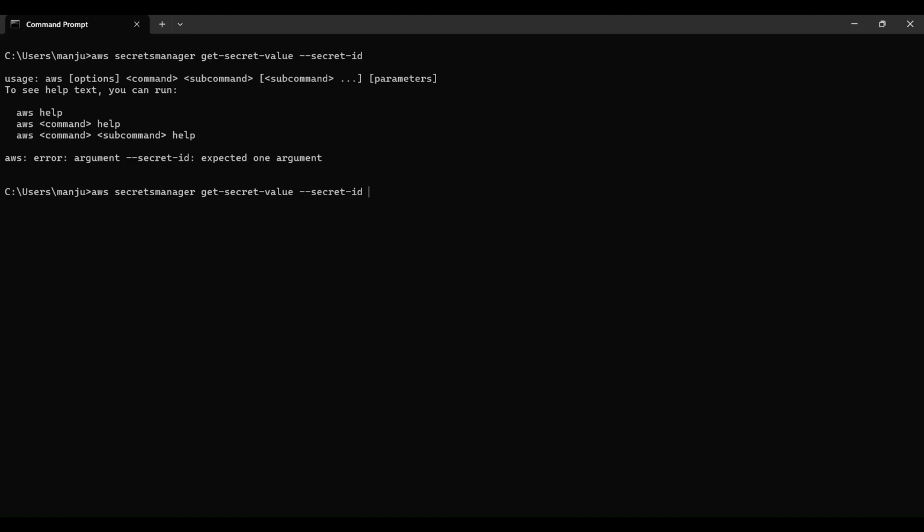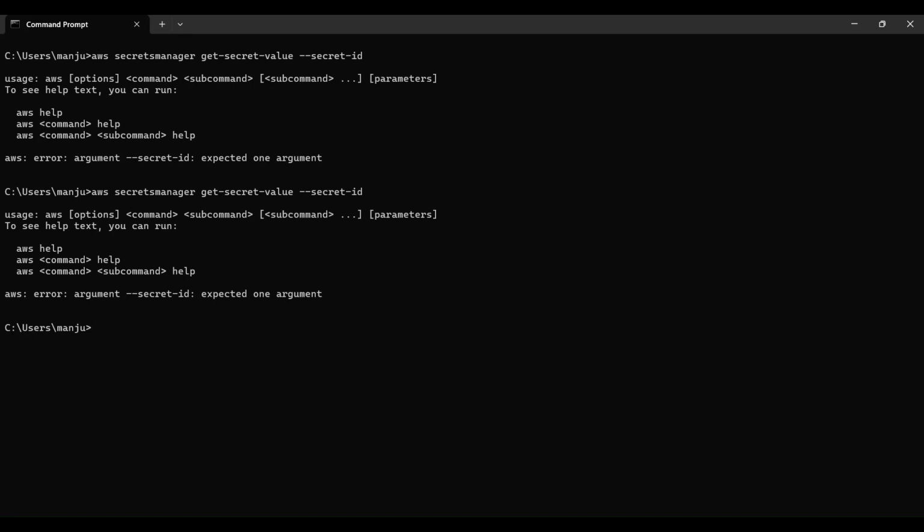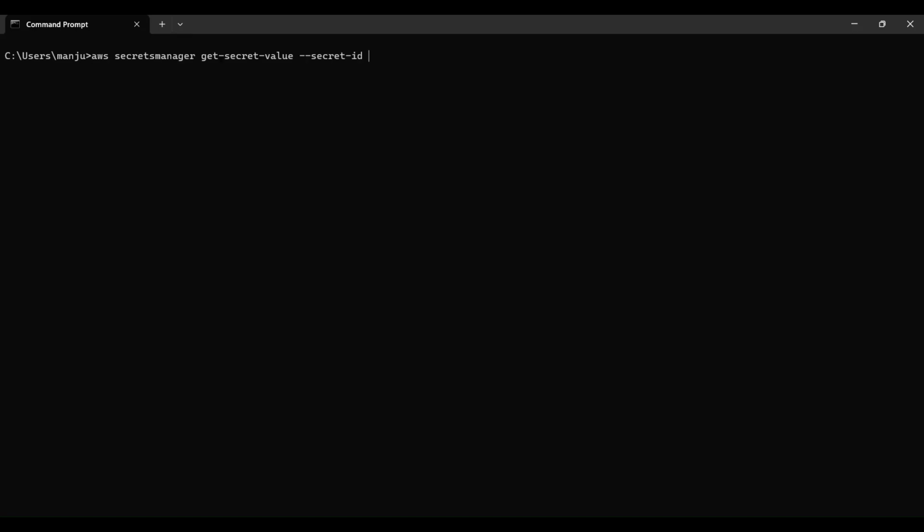Give the command aws secretsmanager get-secret-value --secret-id and the name of the secret, my credentials. Hit enter.